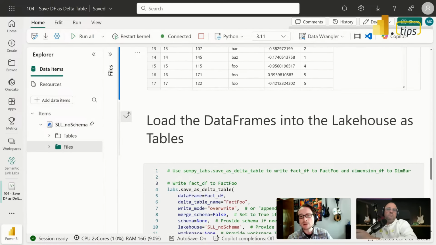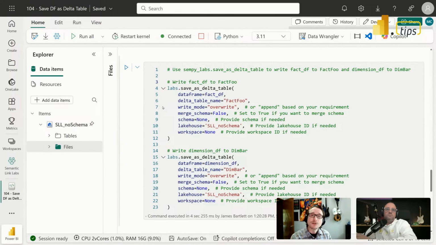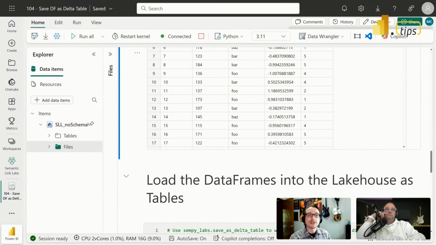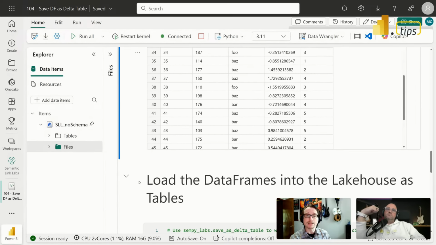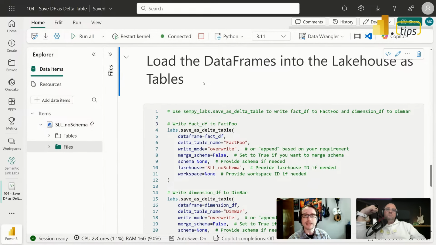All right, now we're going to load these two data frames into delta tables. Now over here in the Lakehouse, you'll see there are no tables currently. So we're going to go ahead and load that data that we just created up here into the Lakehouse.